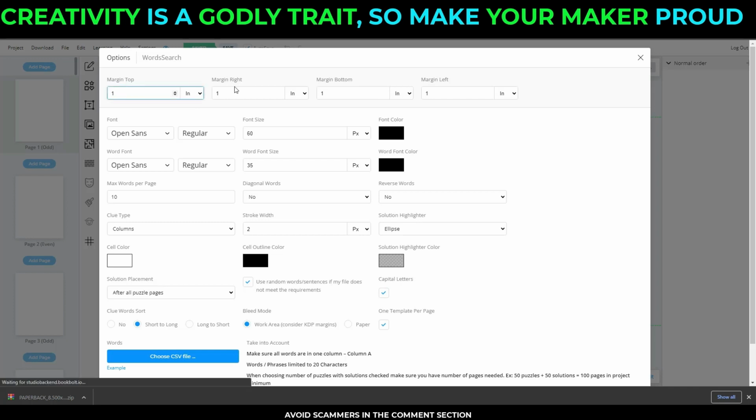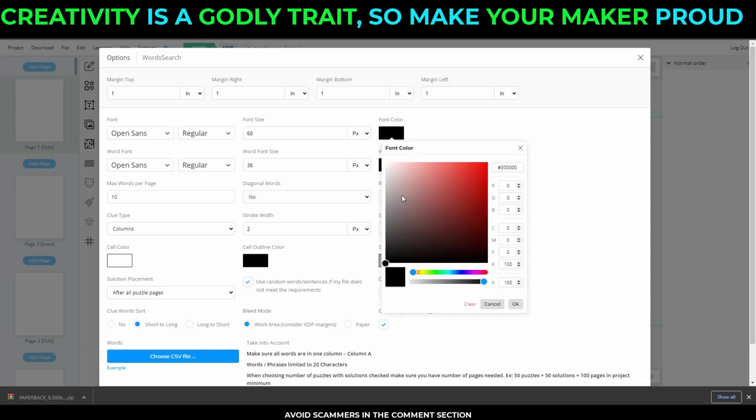Now once you go to next, you'll see these numbers here. You have to put in one here, one here, and one here as well for the margin. So one at the top, one at the bottom, one left and right. Okay, then for the font, you can choose any font of your choice, but for the purpose of simplicity, I'm going to leave it as it is. Then for the font color, I'm going to go with black here. So to click, just click on it, drag to the color black, then click OK.